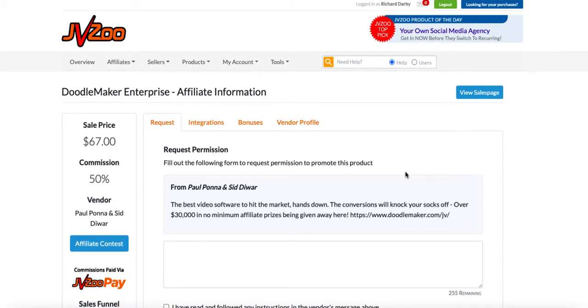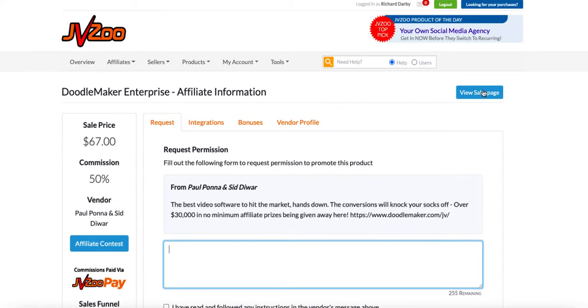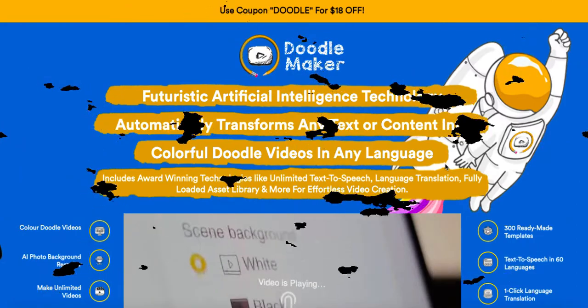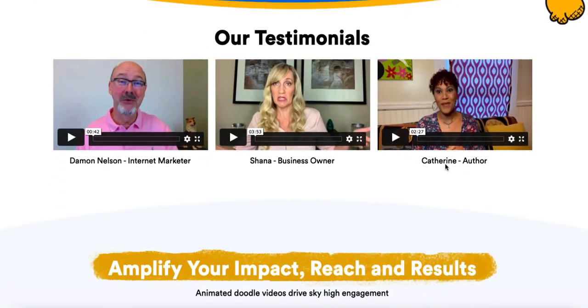So once I hit that, what I do is I come over to this page, which is where I would go ahead and ask for approval for this product. But the first thing I want to do is look at the sales page before I go ahead and ask for that approval. So this is a sales page. Now this is a product called Doodle Maker, and I know the product. It's a pretty good product.